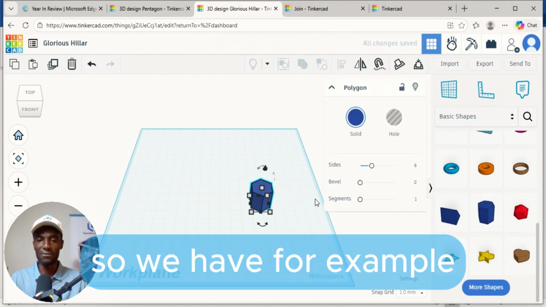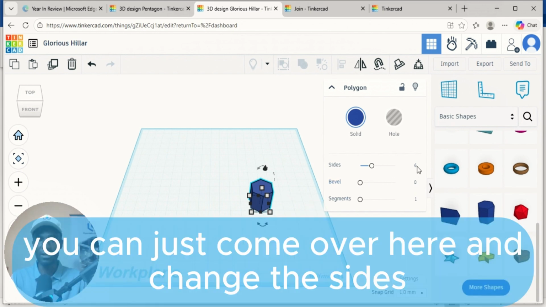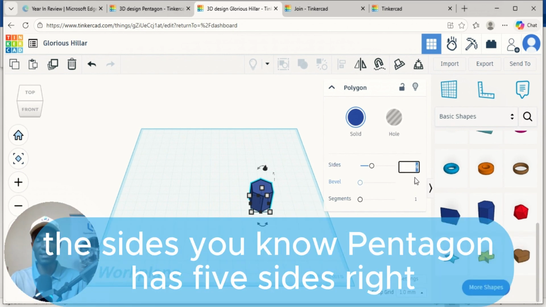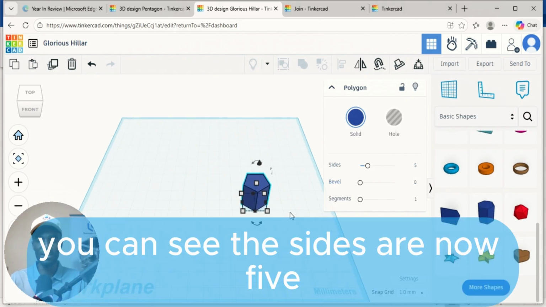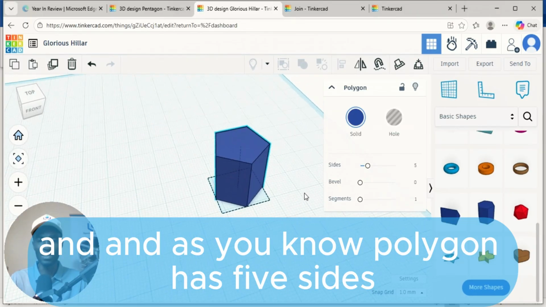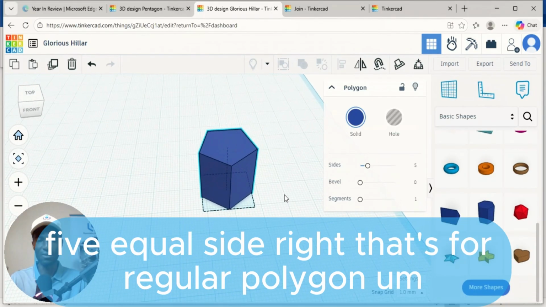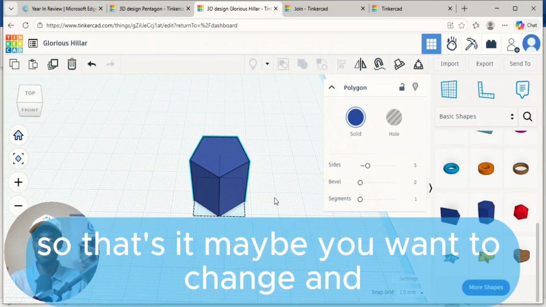So for example, if you are going to be starting with a pentagon, you can just come over here and change the sides. Pentagon has 5 sides, right? You can just click and then type 5 and then enter. You can see the sides are 5. And as you know, a pentagon has 5 sides, 5 on each side, right? That's for a regular polygon. So that's it.